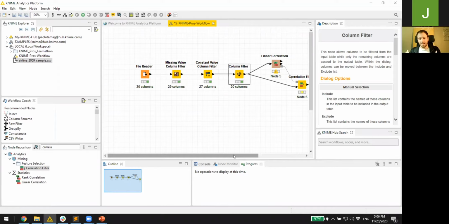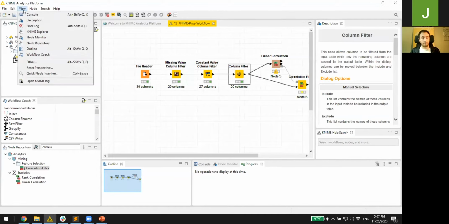And let me show you a way that could be much, much quicker to reuse a workflow like this over and over again without having to build it every time from scratch. Yes, I'm talking about components, and I'm talking about a special one. So I'm going now here to open the KNIME Hub.